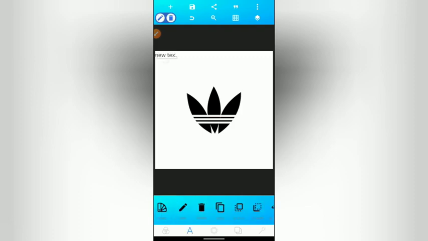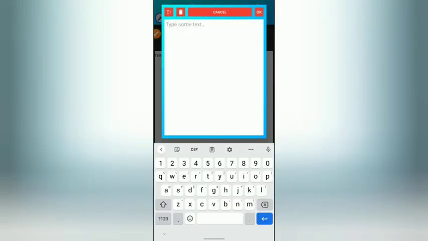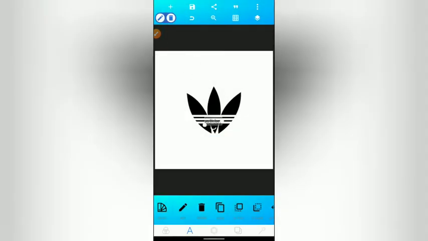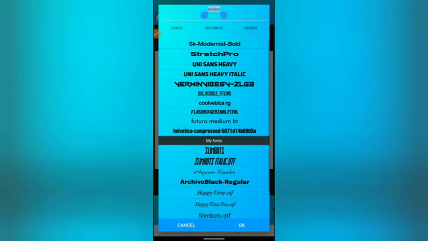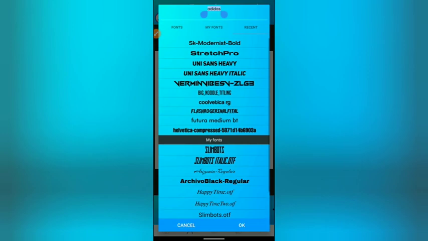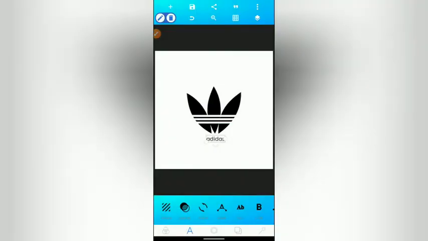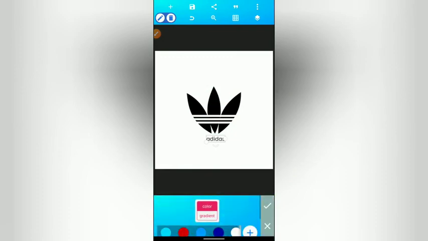So we are going to come to the text and this time we'll be adding Adidas. Just like that, we are going to add Adidas and we come to our fonts. I have a recent font I use for the Adidas logo. I'm simply going to use it back. So here it is, and we are going to change the color to black.